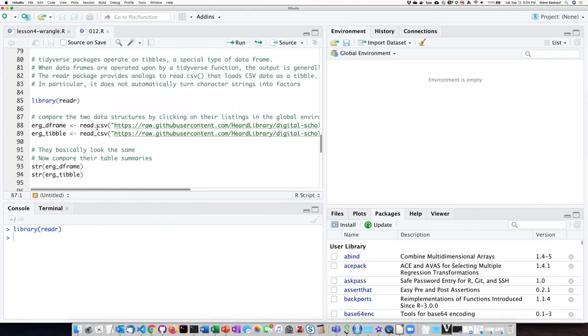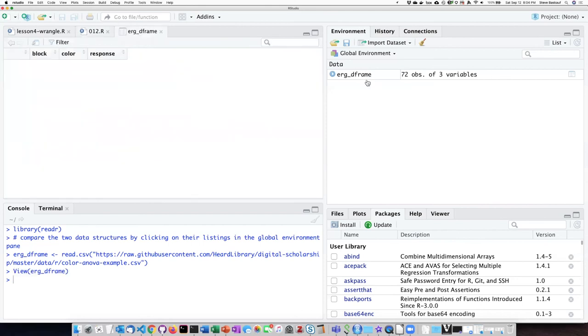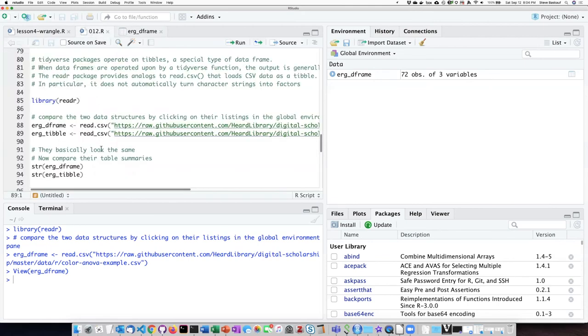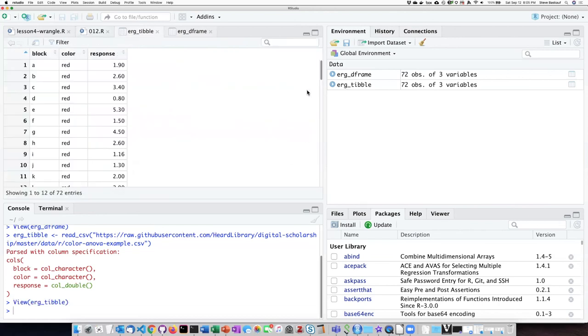Now you can see here is the read.csv command, which will read the file into a normal data frame. If I use read underscore CSV, it'll read it into a tibble instead. So I'm going to go ahead and run each one of these. So here is the ERG data frame. If I run this one, I get ERG tibble. And they look close to the same.